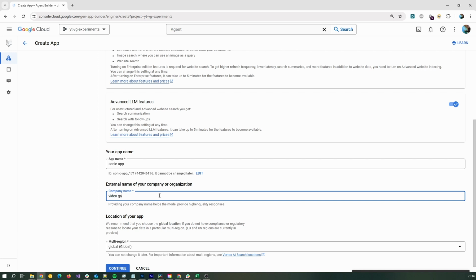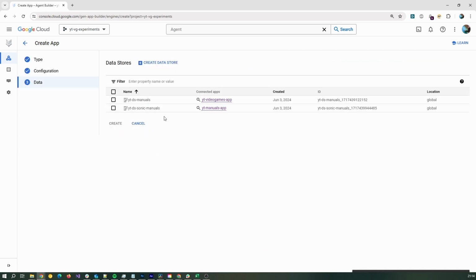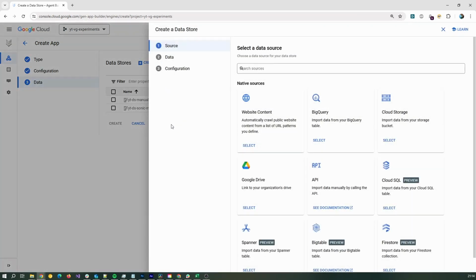I won't put any name here. I'll leave it at global, so I can use both regions or whatever. And then I will create a data source. A data source can be website content, BigQuery, or cloud storage. In our case, we use cloud storage. I can even call an internal API. Let's say that you have an application that already has a lot of content, and you want to deliver a search experience on top of your API, then it can be really used to call any of those APIs.